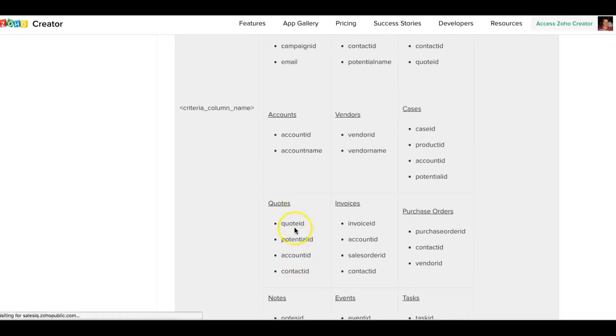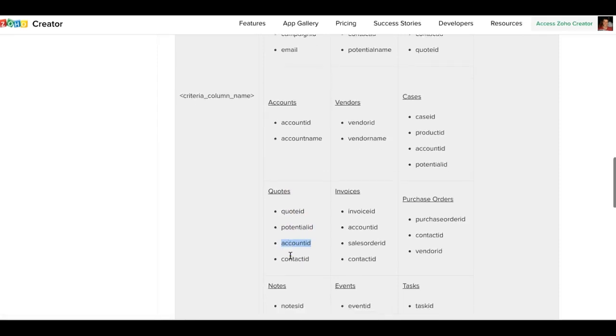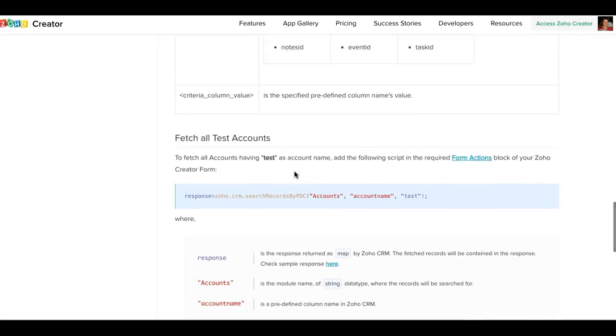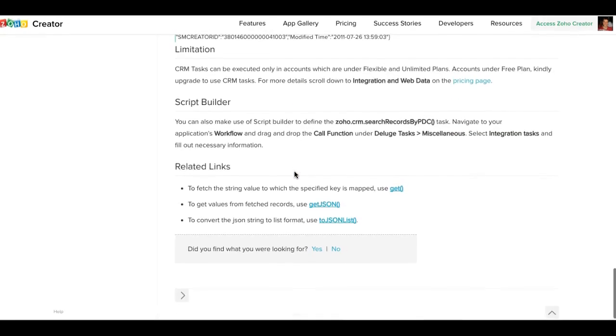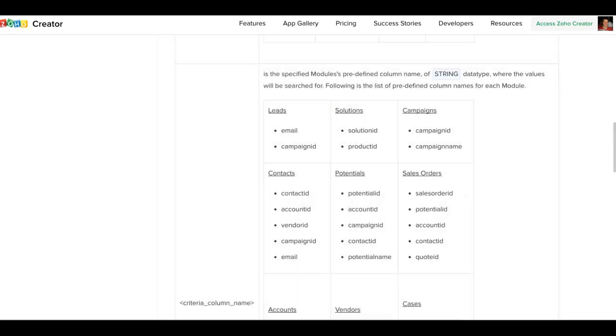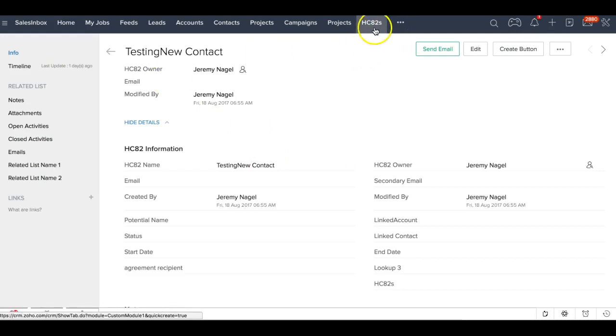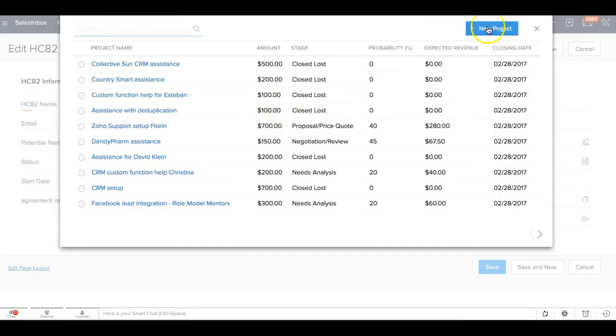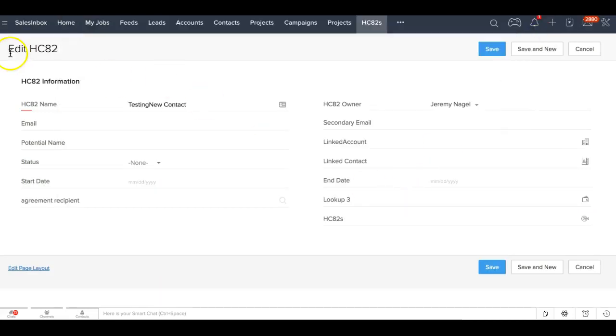So for example, if you want to find a quote that has a certain account ID, then you would use search records by PDC. The other thing you can do is if you've added a lookup field, for example, in my custom module HC82, I have this lookup field here. If we have a look at that, see it is looking up a potential. So if we want to find an HC82 that has potential for collective Sun CRM, get the ID for that.